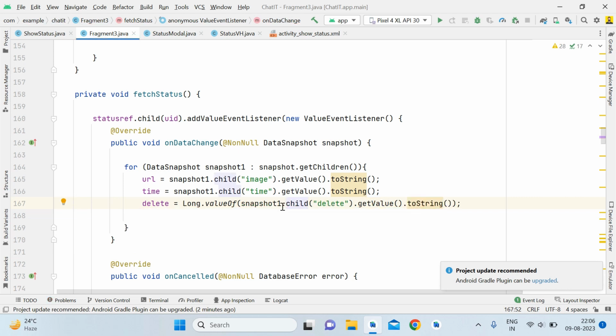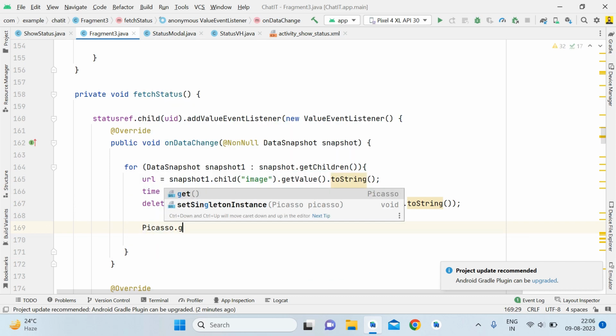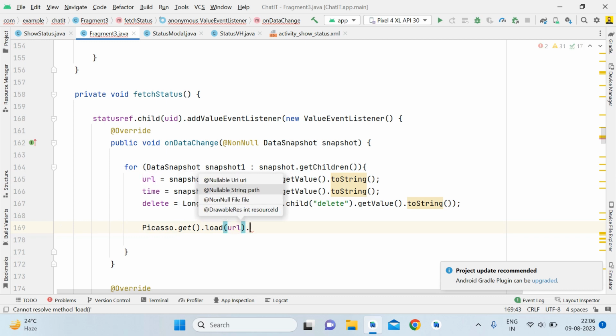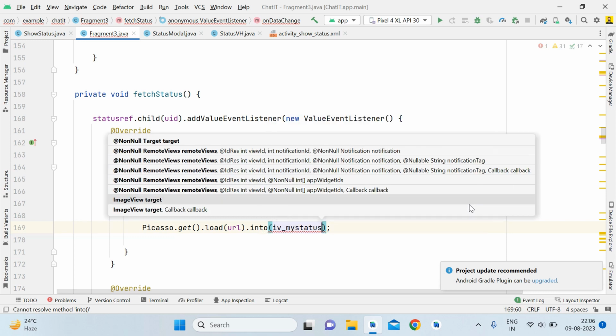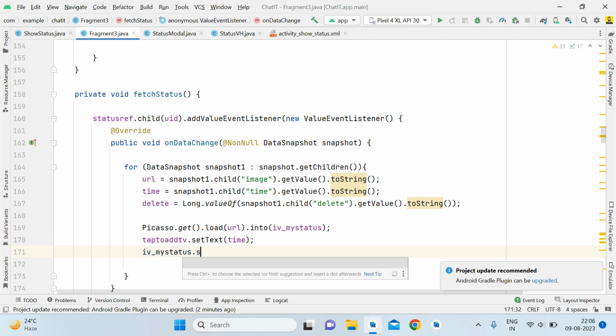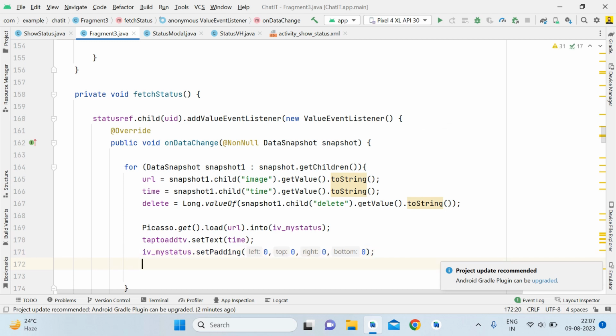After that you have to write Picasso dot get dot load url dot into, and simply write iv my status. Then after that tab to add status dot set text time, then iv my status dot set padding, and it should be 0 0 0 0. Now the coding part is almost done.